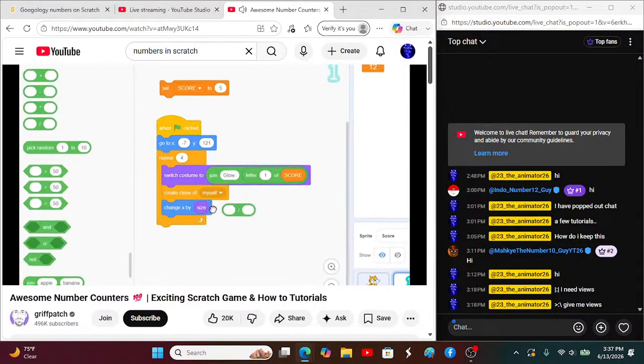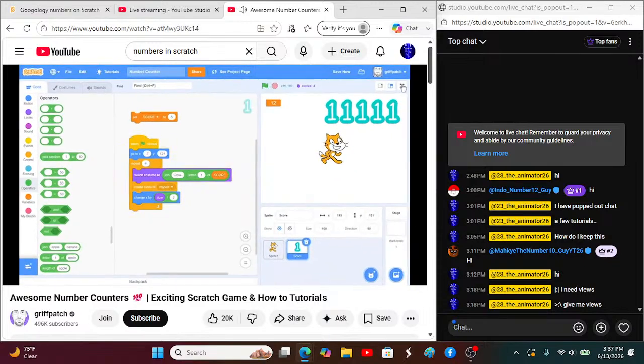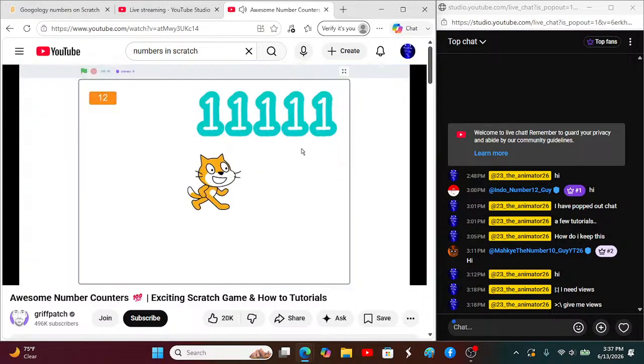Perhaps we should just half the distance we are travelling. Change x by half the distance then, that is size divided by 2. Give that a test. Okay, yes, that's looking much better.